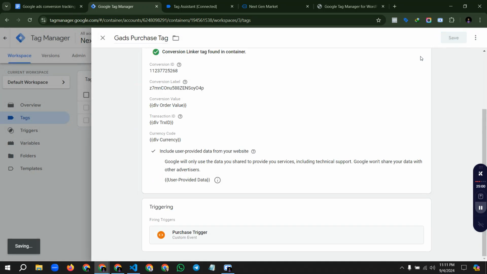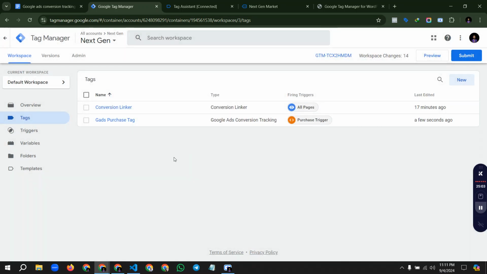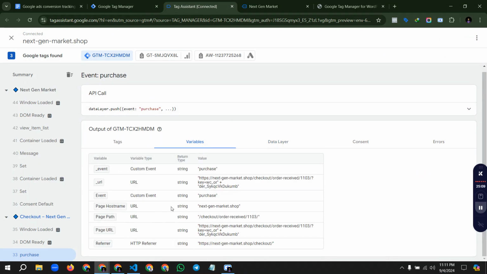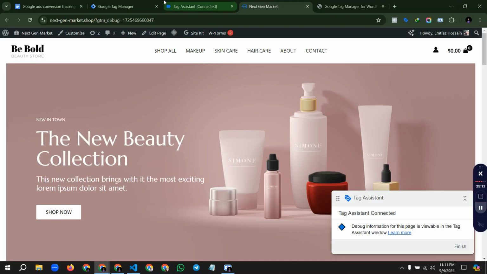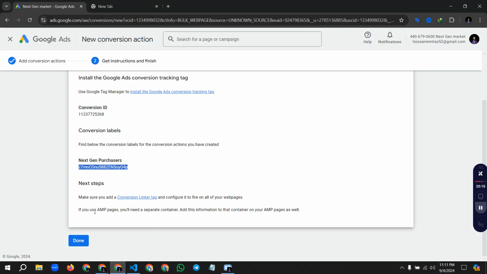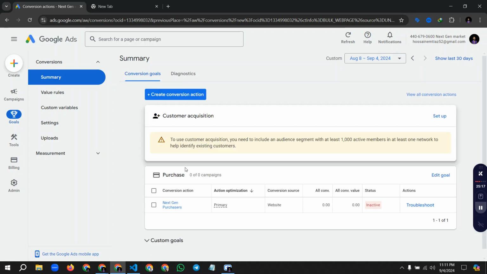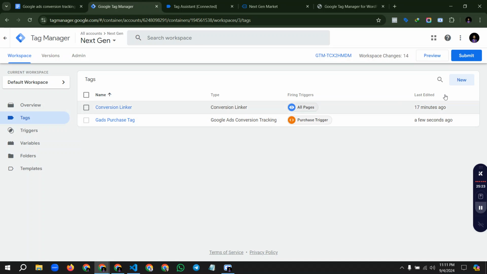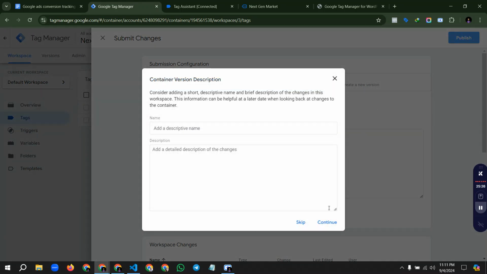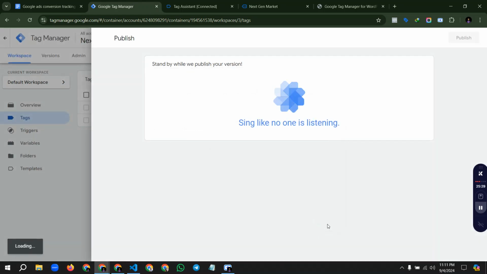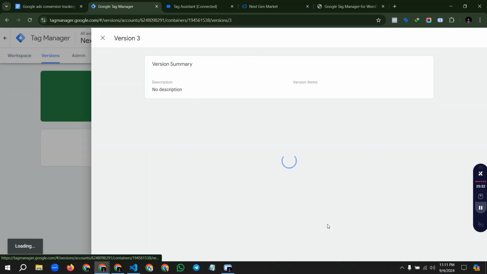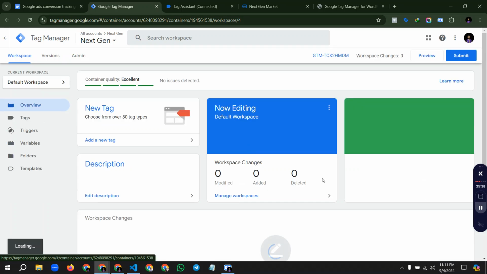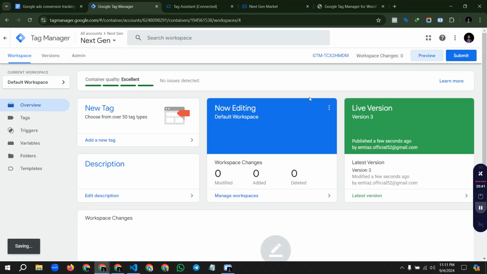Oh, nice. And save this one also. Okay, done. So now if we purchase this again, we will get all the data in here. So let's check it. This will be active. First, we have to submit it and publish. Okay, done. Now preview this.